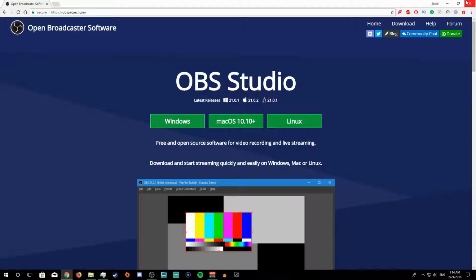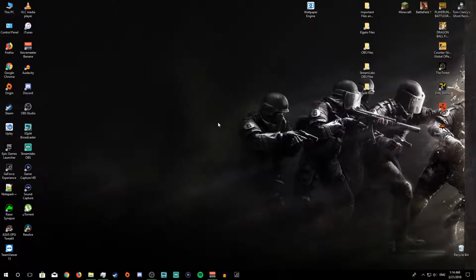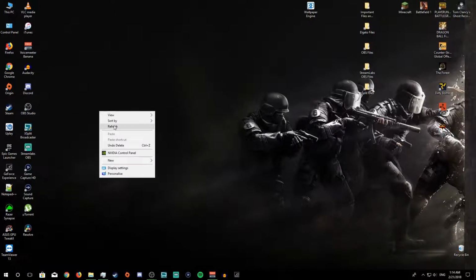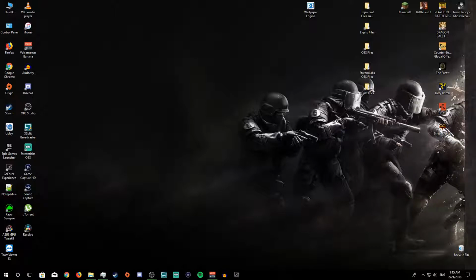After you've downloaded OBS and installed it, which I'm not going to show you guys because it's just a stupid annoying process which you probably wouldn't want to see anyway, you'll get this icon on your desktop right here called OBS Studio. When OBS is fully installed, make sure to right click and open it, or you can just double click and open it. Doesn't really matter which one you do.